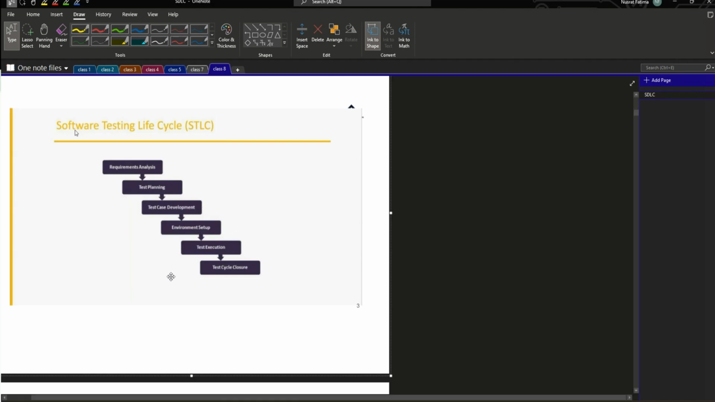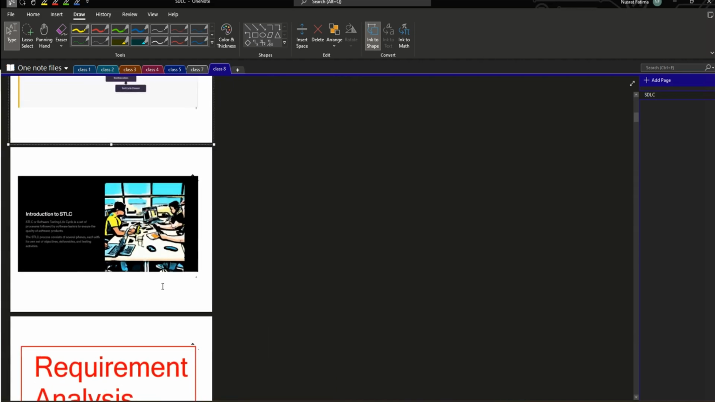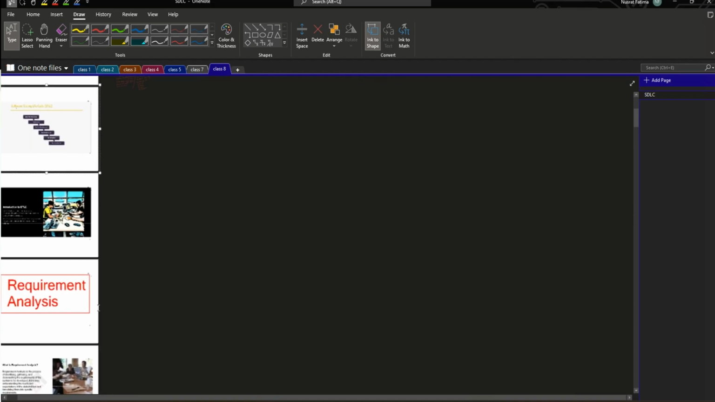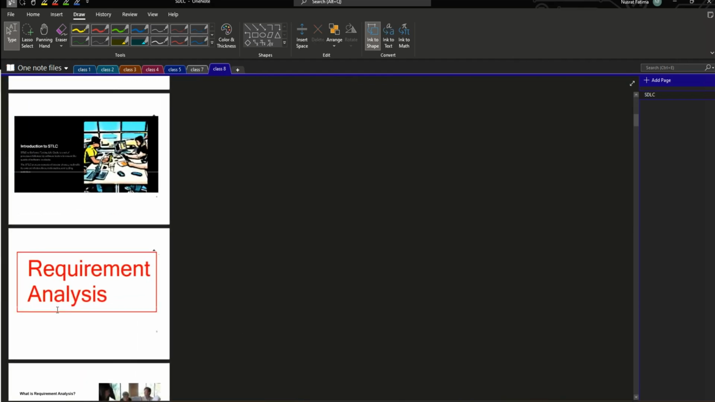What is test cycle closure? Once the sprint is over, as well as the testing, that is called test cycle closure. Okay, cycle meaning one sprint is called one cycle. This is different from other companies. Some may call the complete four sprints one cycle, but some companies may count one sprint as one cycle. Okay.